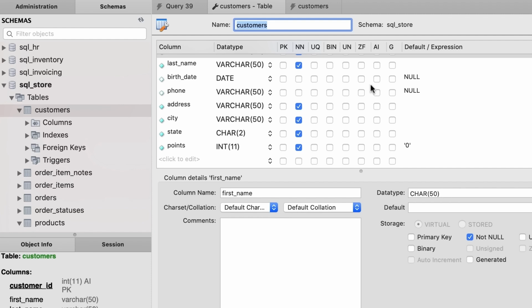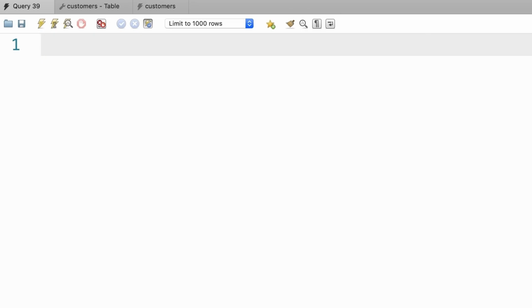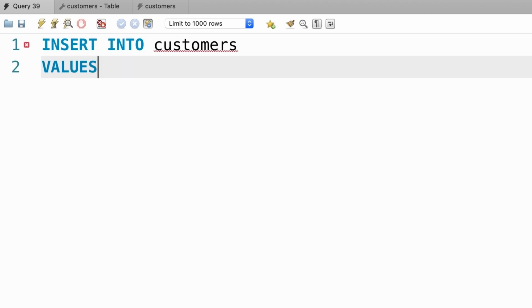So now that you understand the attributes of each column in this table, let's go ahead and insert data into this table. In this tutorial, you're going to learn how to insert a row into a table. For that, we're going to use the INSERT INTO statement. We're going to insert this row into the customers table. So we type out the name of the table here, followed by the VALUES clause. And here in parentheses, we supply the values for every column in this table.